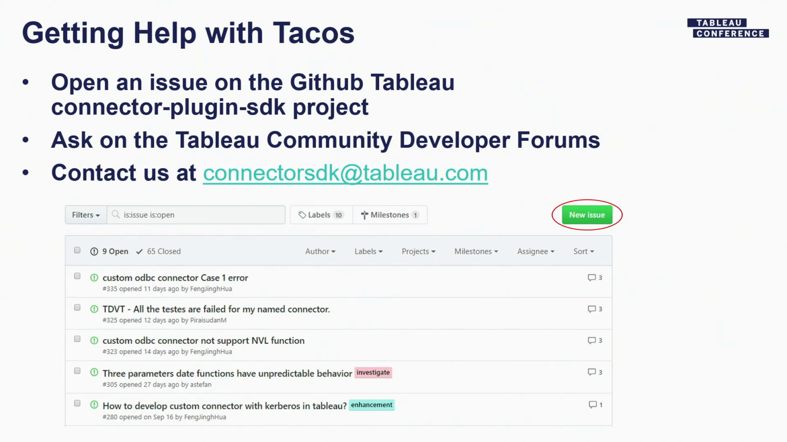And also, you can reach us, developers, directly by sending us email, connectsdk@tableau.com. So we will get back to you. So whenever you ask a question or request a new feature, please let us know why. If you let us know why you need that feature, it helps us to prioritize those feature requests in our backlog, and we can also help you better when we understand why you ask that feature or ask that question.